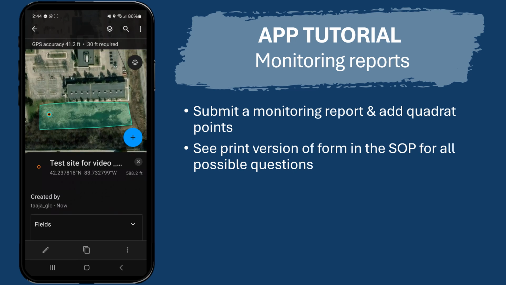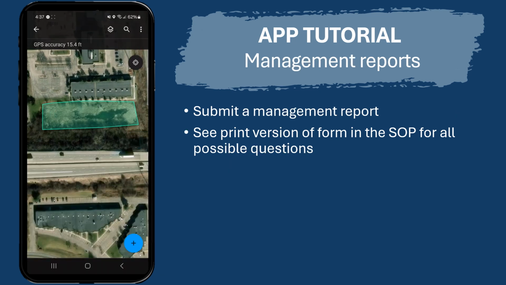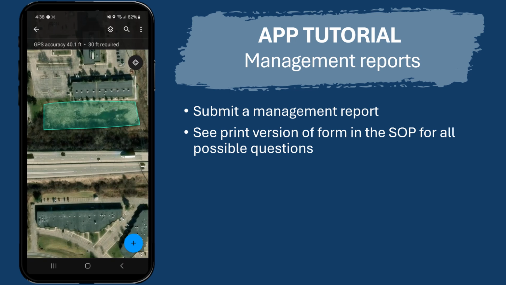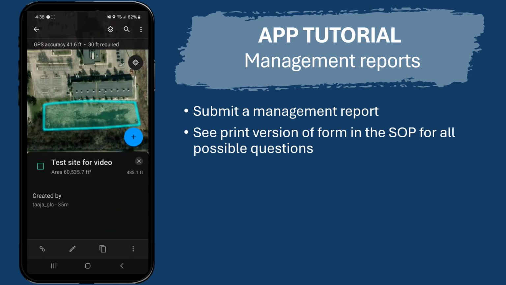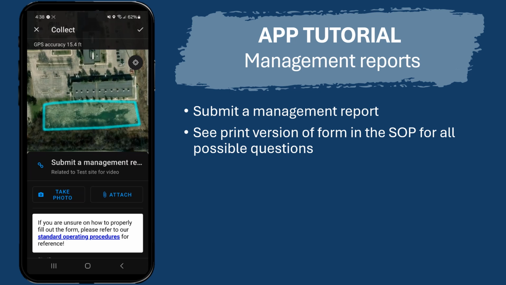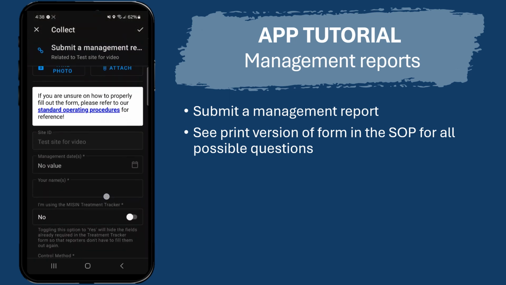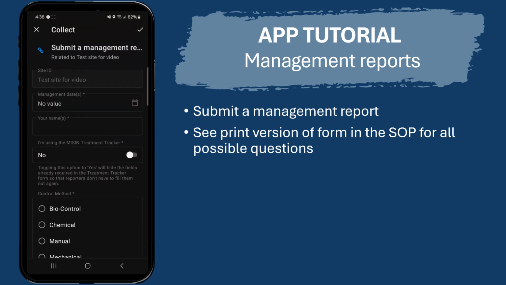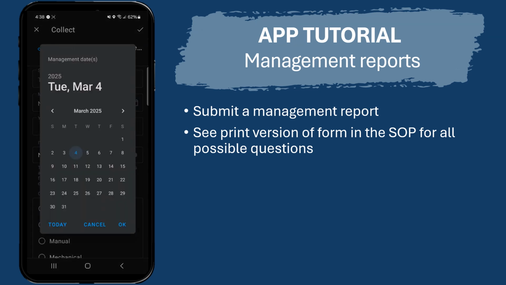That's it for monitoring. To add a management report, we do the same as we did for the monitoring, where we click on our unit and then go to the linked records. We will select management records. We don't have any yet, so we will add one. You can add a photo if you want. It'll show you the site ID, and then we will put in the date that we managed our site. Let's just say it's today.